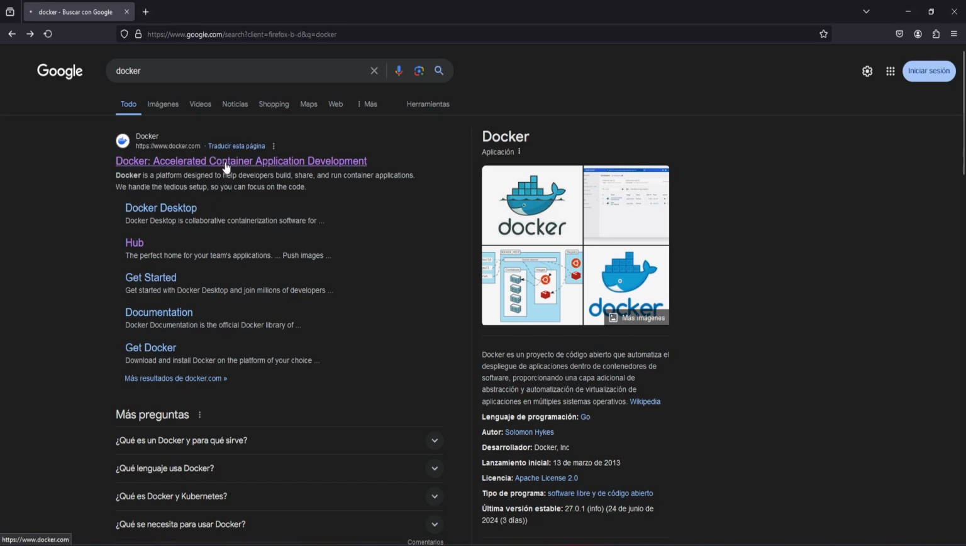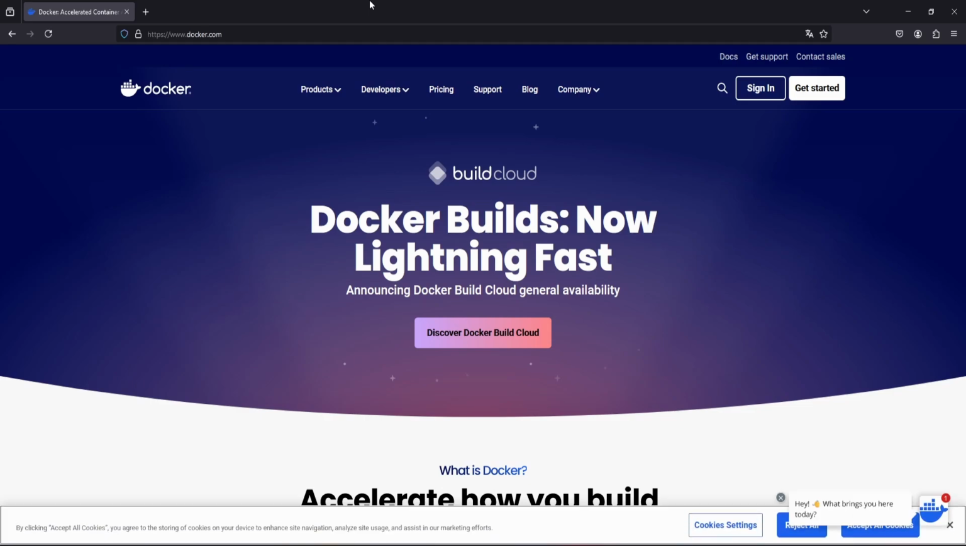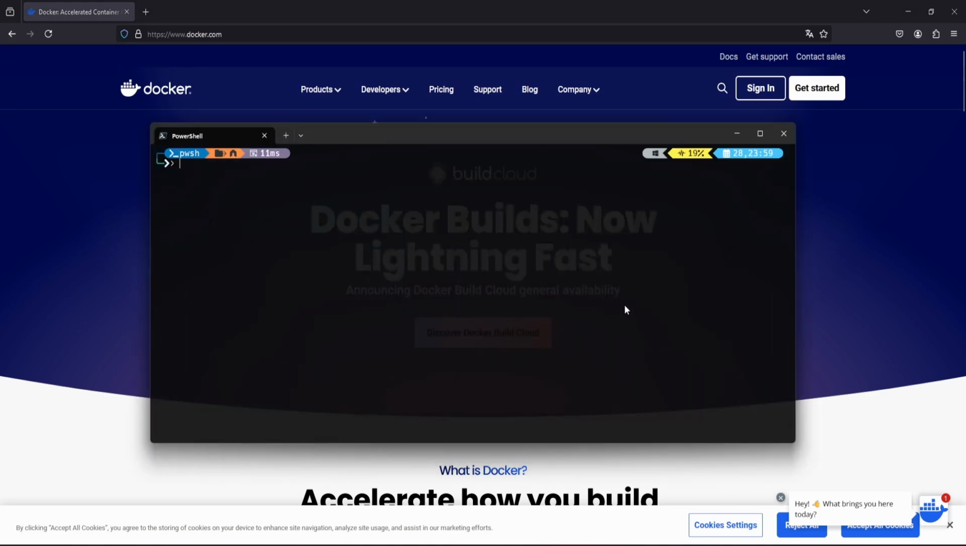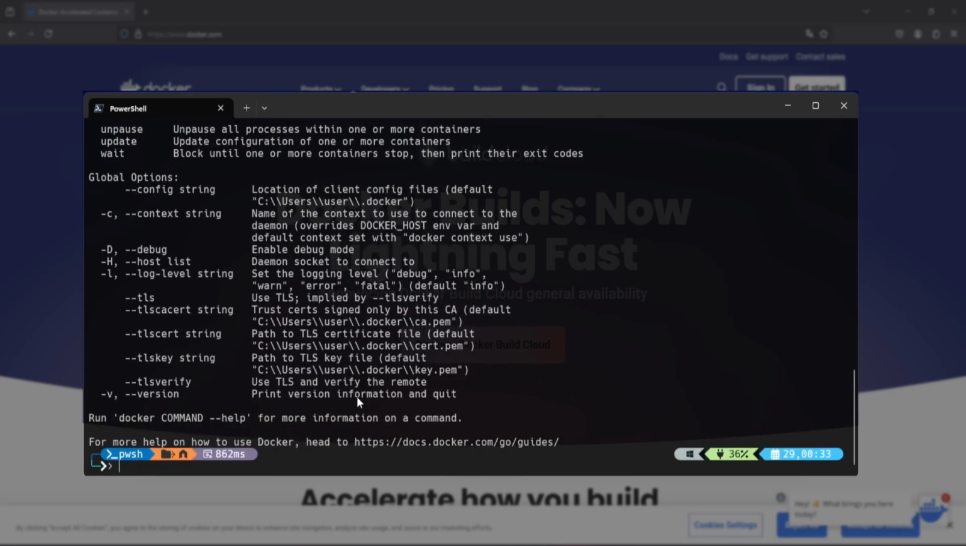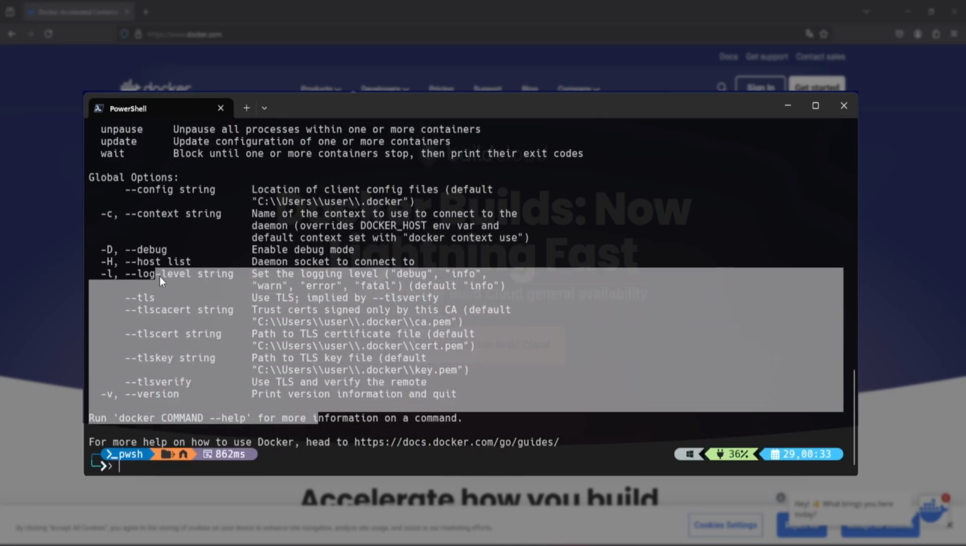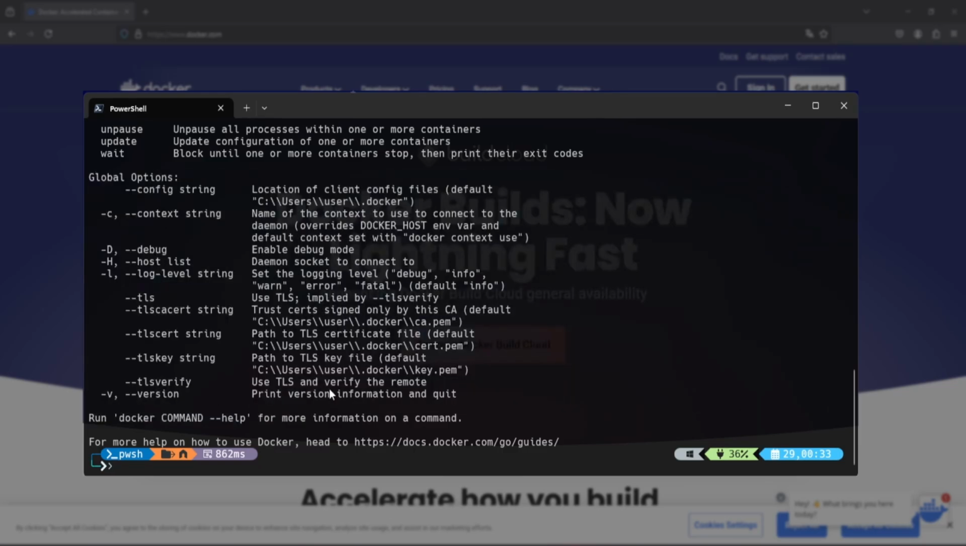To begin with Grafana, we need Docker, and if you don't have Docker yet, please go to my previous video and then return back to continue with this one. But if you already have Docker, and you think it is working well, just go to your PowerShell or CMD and write docker. If you can see all this documentation about the commands, that means that it's working well.